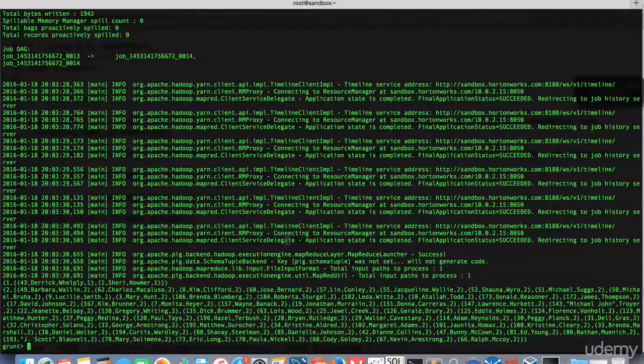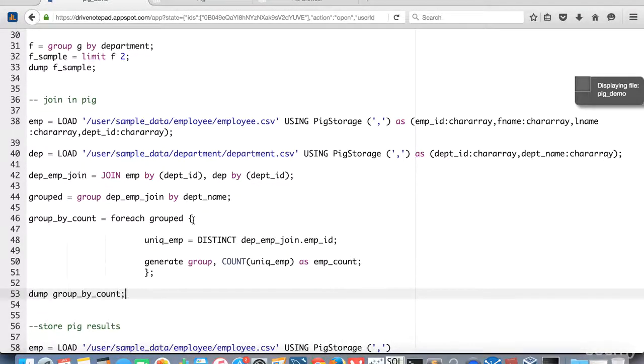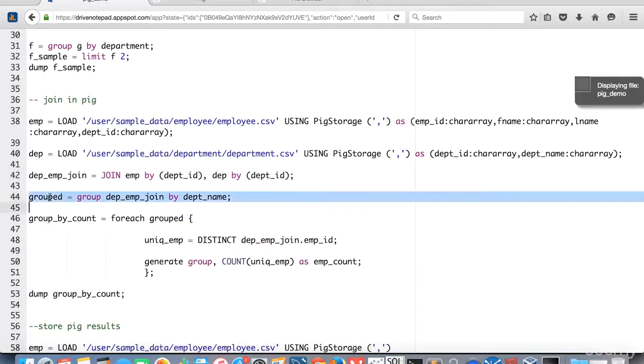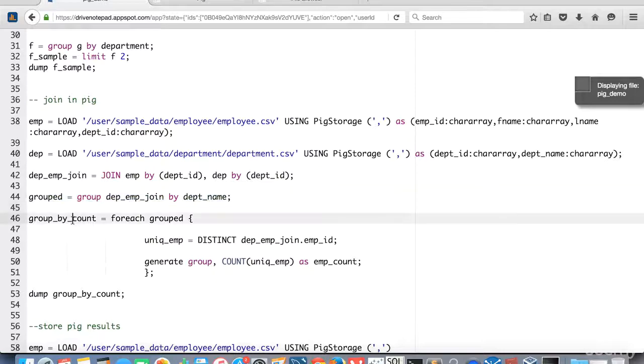Now let's run a join query in Pig. We will be counting the number of employees by department. In the first relation, I am loading employee data. In the second relation, I am loading department data. And in the third relation, I am joining the two bags EMP and DEP by department ID. In the next relation, I am doing group by department name. In the fifth relation, I am doing unique counts for each department and generating the groups. And finally, I am printing the results. Let's run it.